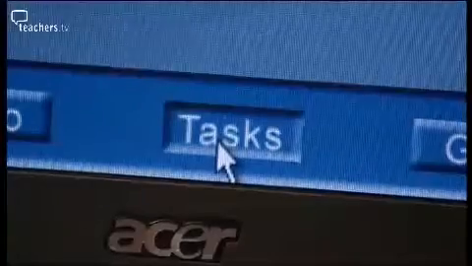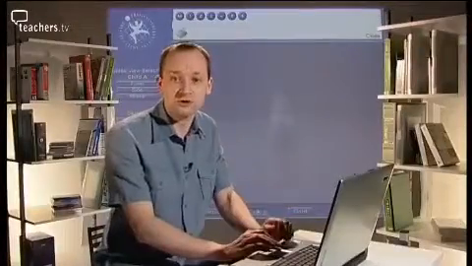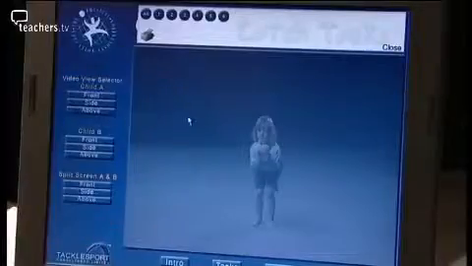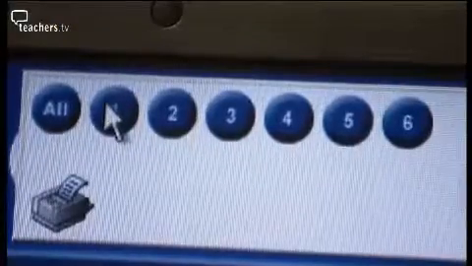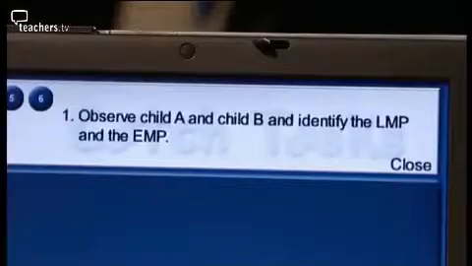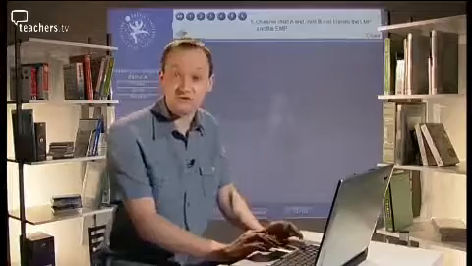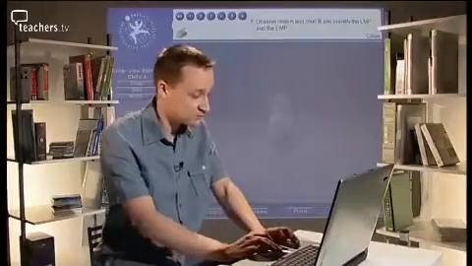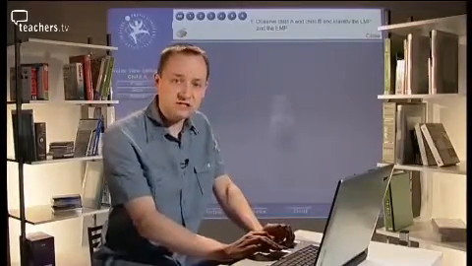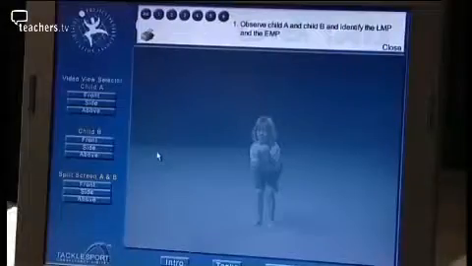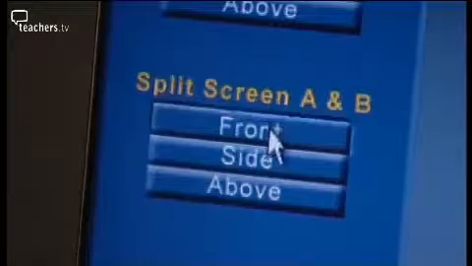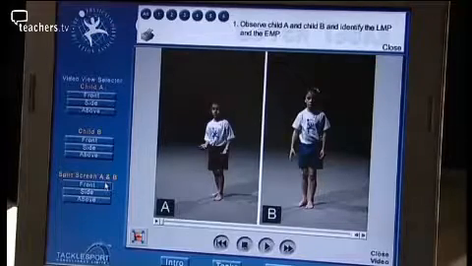If we move on to the tasks, this helps guide you through looking at the video. You can see the number of tasks here at the top of the screen, and they guide you through the viewing and point out things to look for. So without further ado, let's have a look at some of the video available. The toolbar on the left hand side allows you to change the camera angle and the child that you're going to view. So I thought we'd do the split screen so you can see 2 children at the same time.